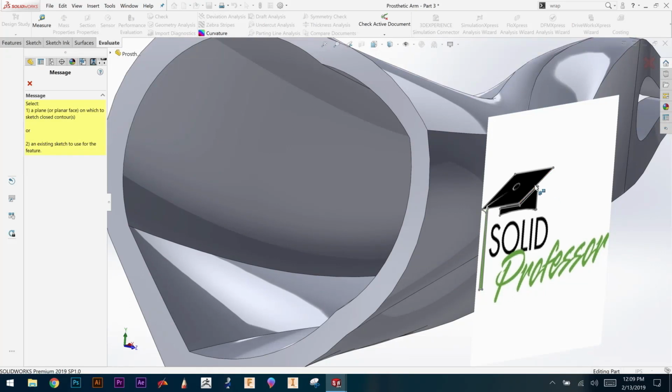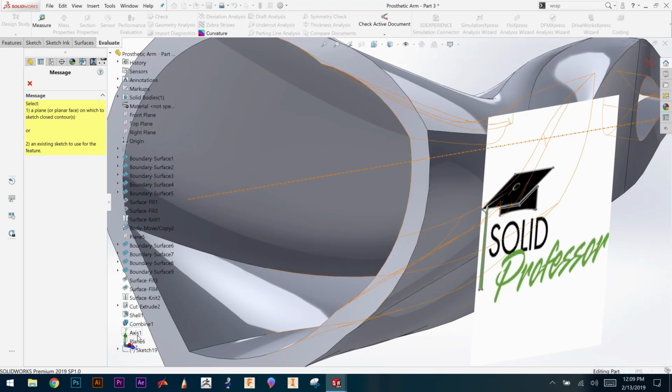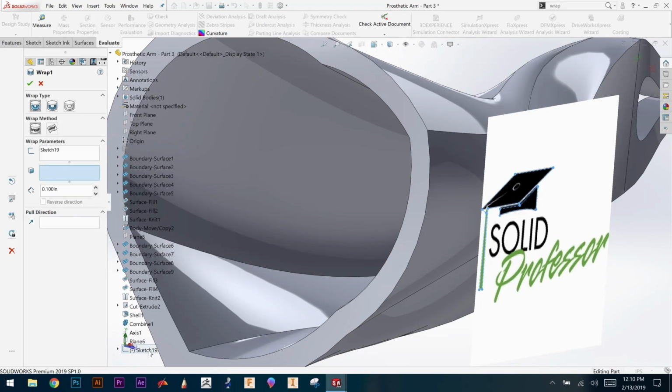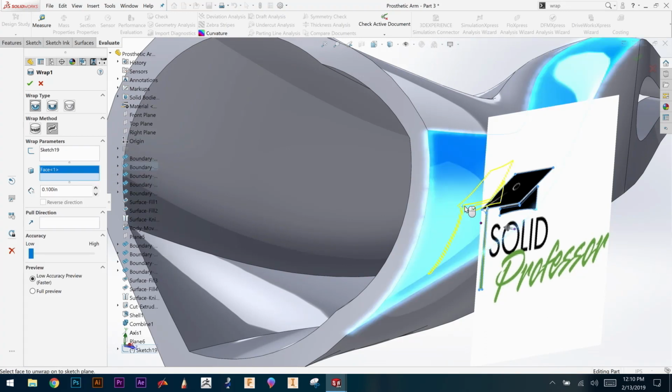And you can either just click on the sketch itself in the graphics view, or you can select it from the feature manager design tree. So I'll select it from there. This feature, we want to wrap it onto a spline surface. That's what we've been working with. So I'll select that option shown here. And down below, I need to select the face I'm going to wrap that sketch onto. So I'll select that side face of my model.